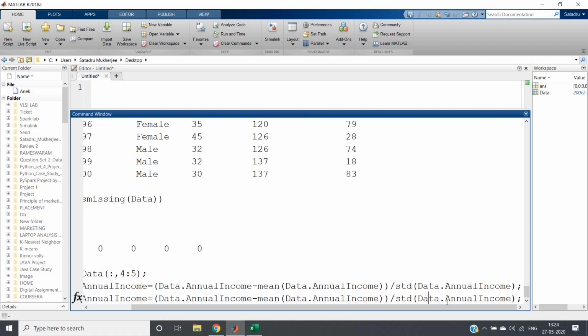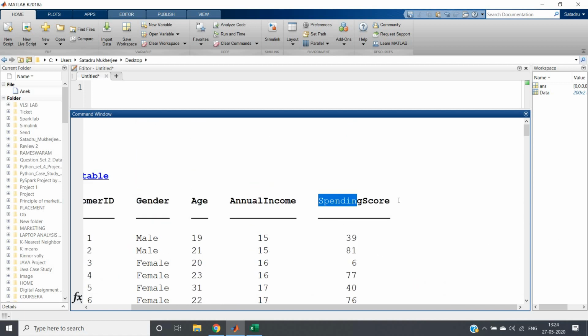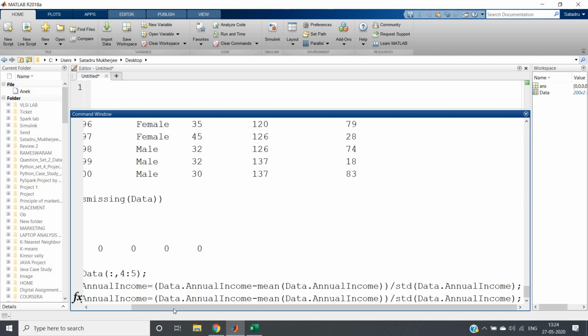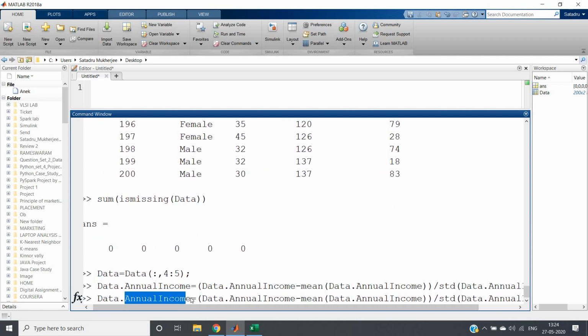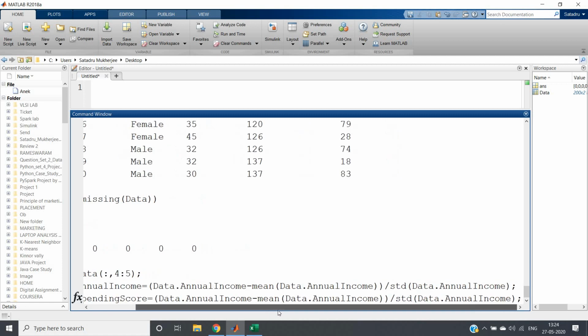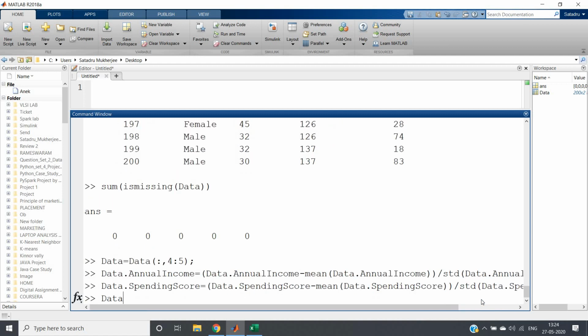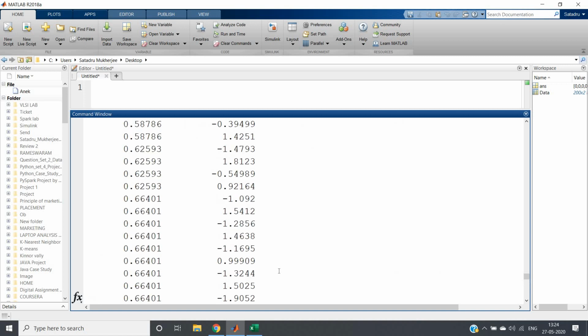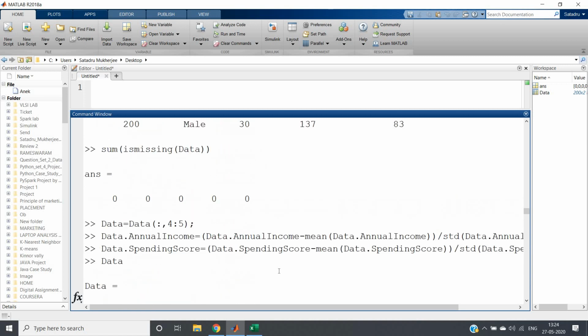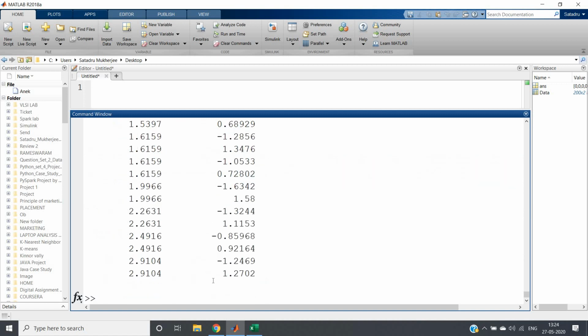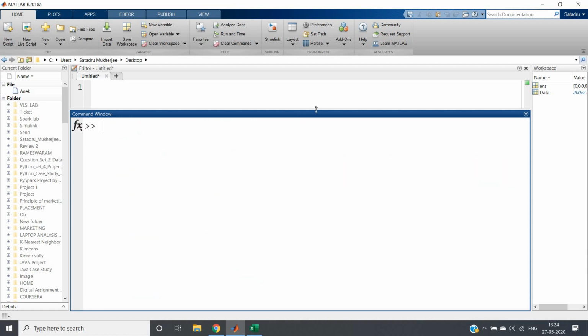Now we can apply the same thing for the second column also. So I will just copy the column name and paste it, Control V, here also Control V, and here also Control V. Now our dataset is basically ready, in standardized format, and only our columns of interest are taken, annual income and spending score. Up to this I hope you have understood clearly.